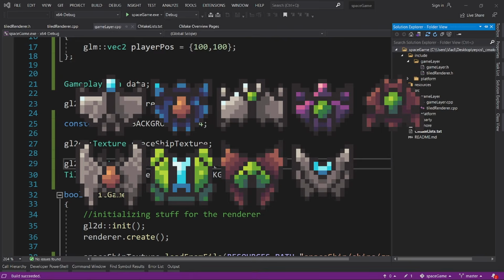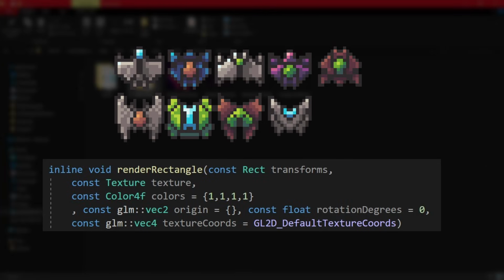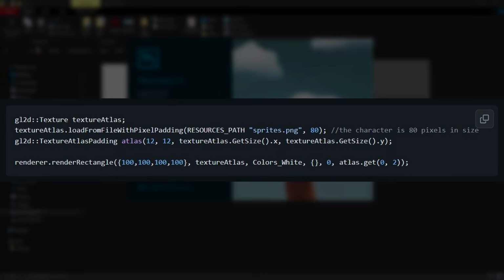Let's use this texture atlas to render our spaceship. So, all you need to do to render using a texture atlas is to specify the texture coordinates of the spaceship when rendering, and the library already has a tool for that. But texture atlases like this have a problem. Neighboring tiles can leak, leading to visual artifacts like this. To fix this, I have a special method that adds 1 pixel padding around each tile.